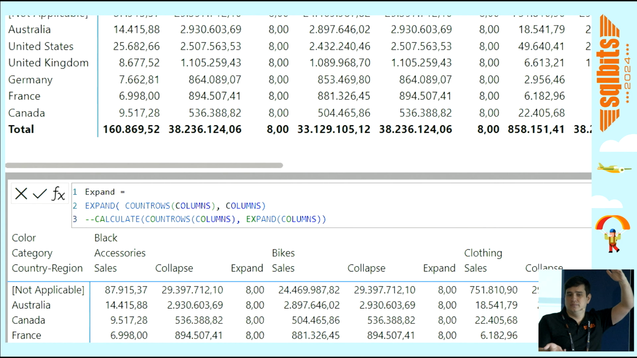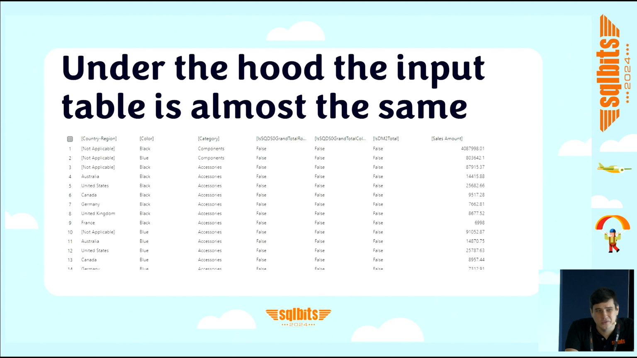So under the hood, the input table is almost the same. If you see the DAX query generated, I don't have time to guide you through here, but please read the SQLBI article. They've done, as always, a pretty good job dissecting the information.